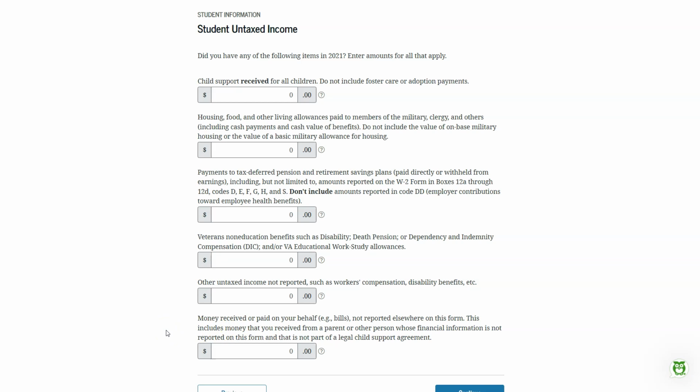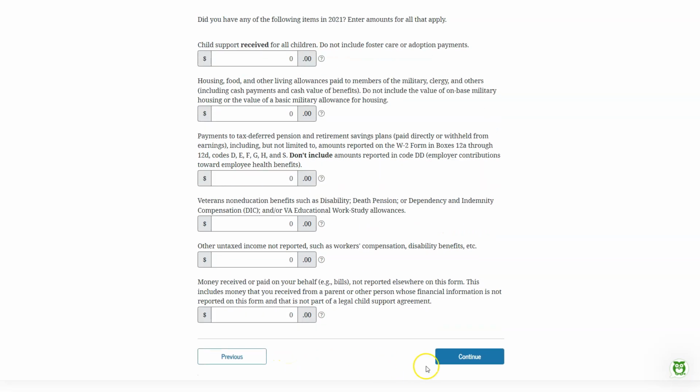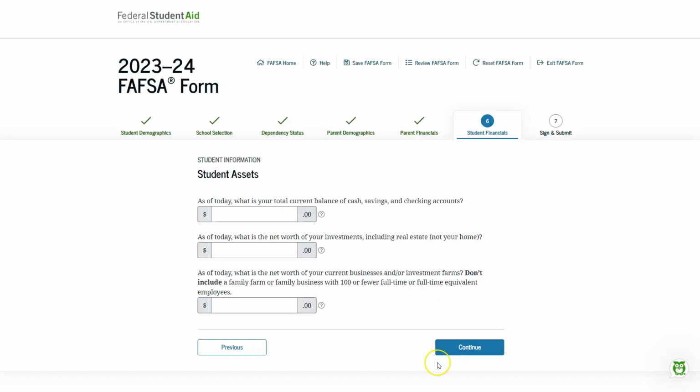For example, bills that were not reported elsewhere on this form. This includes money that you received from a parent or other person whose financial information is not reported on this form, and that is not part of a legal child support agreement. So if that pertains to you and there is a number for you to enter here, you go ahead and do that. But if not, you can just leave it at 0 and continue on.